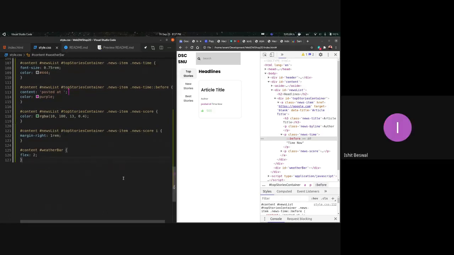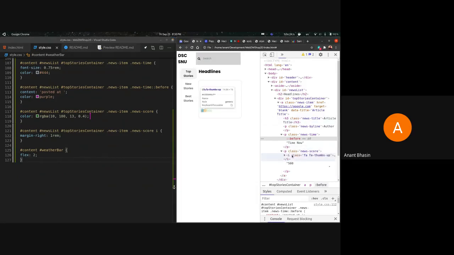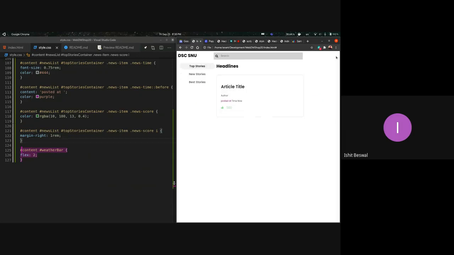Yeah, we're almost done. So the next thing is the new score, which we've just given a color of some RGB value. Somebody asked how the icon is getting the RGB value. Yeah, because it is inside the new score. And that's all. Then we've actually selected the icon to give it a margin of 1 rem, to keep it a bit spaced out from the actual score. And then I think you can ignore the weather bar for now because we haven't included it yet.